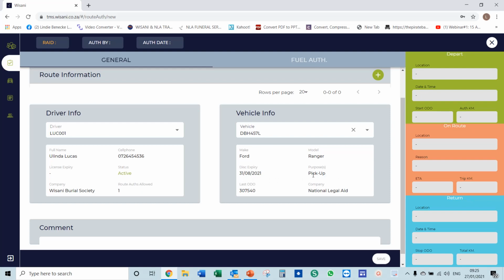What is the purpose of this vehicle? It indicates here it's a pickup vehicle. And then also it gives the last ODU reading of that vehicle. Very, very important that you check that and make sure that it is the same on the vehicle as it's indicated here on the system. Now, this vehicle belongs to National Legal Aid. It could also be Wisani.